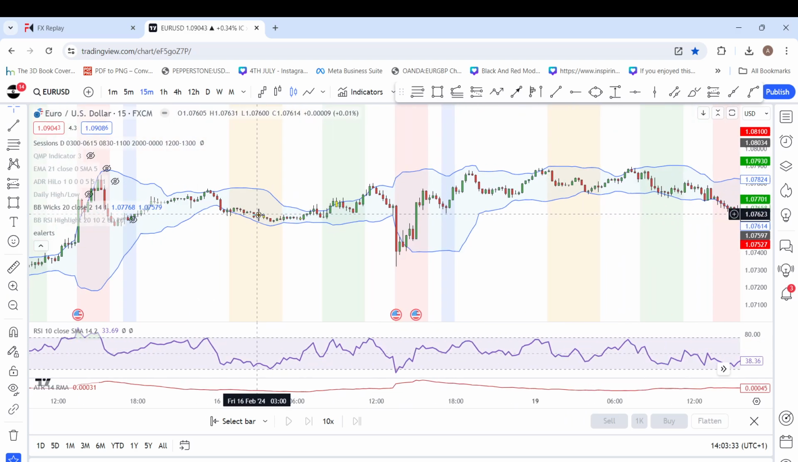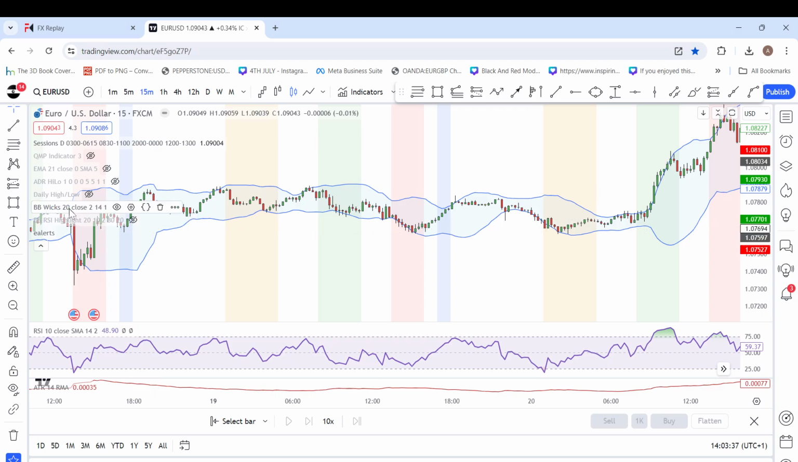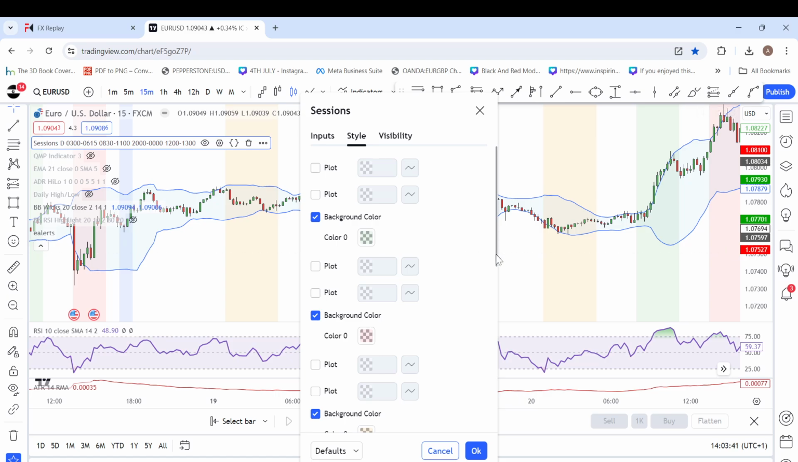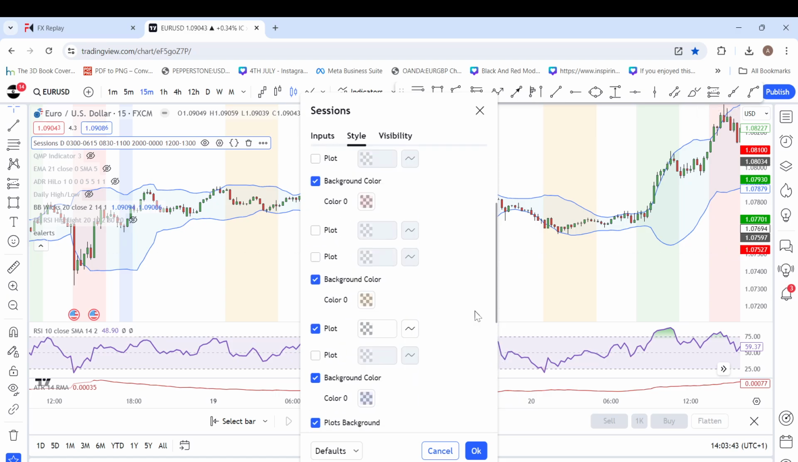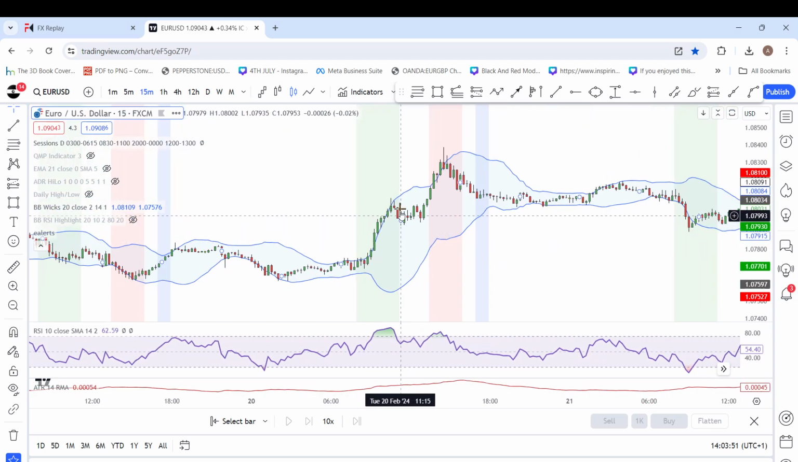So let's have a look for another MW setup. I only want to be looking at certain sessions that I'd be trading. So I won't be trading Asia, so I'll just turn that off for now. I just want to be looking for setups maybe in the green or the red. Okay, so here's one now.